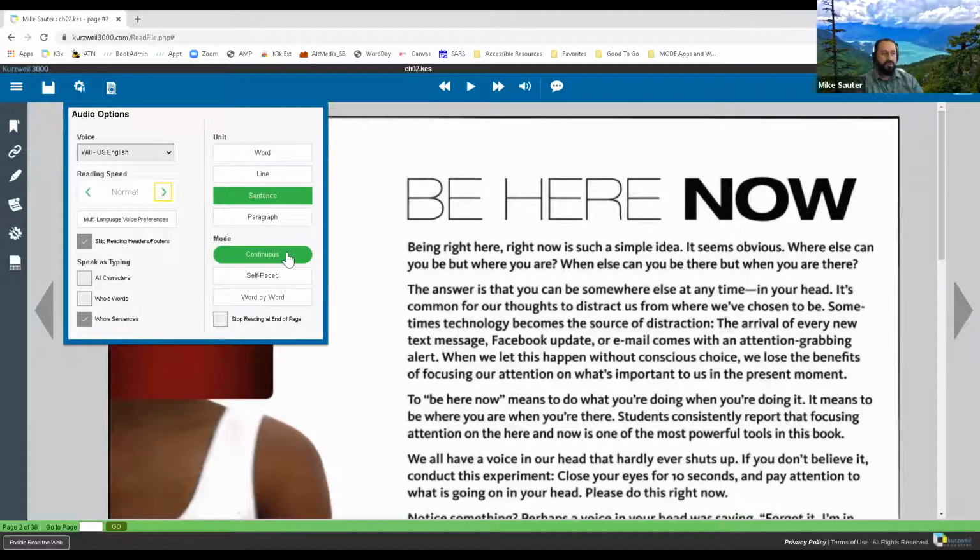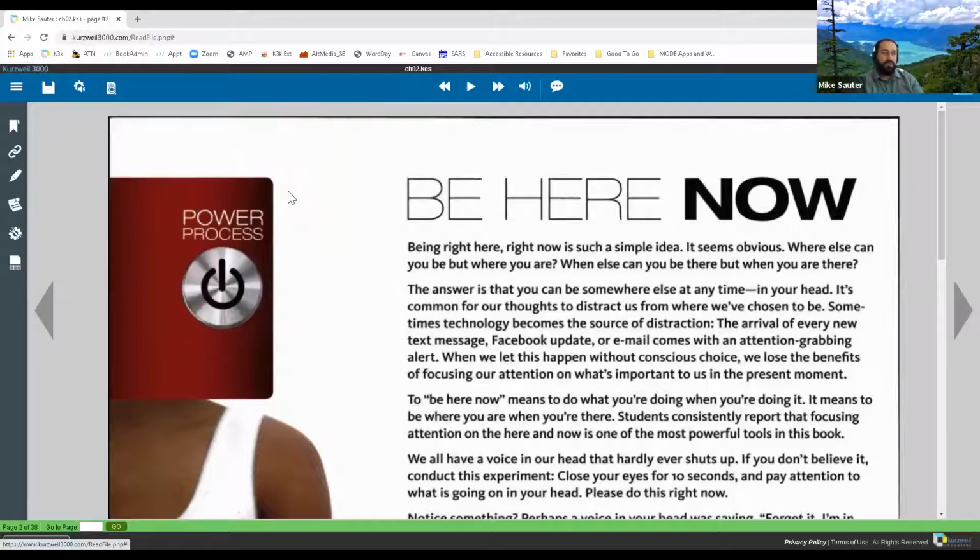The mode is set as a default for continuous, so it will read continuously from sentence to sentence, paragraph to paragraph, page to page. Self-paced allows you to, it will stop automatically at the end of whatever unit is selected.